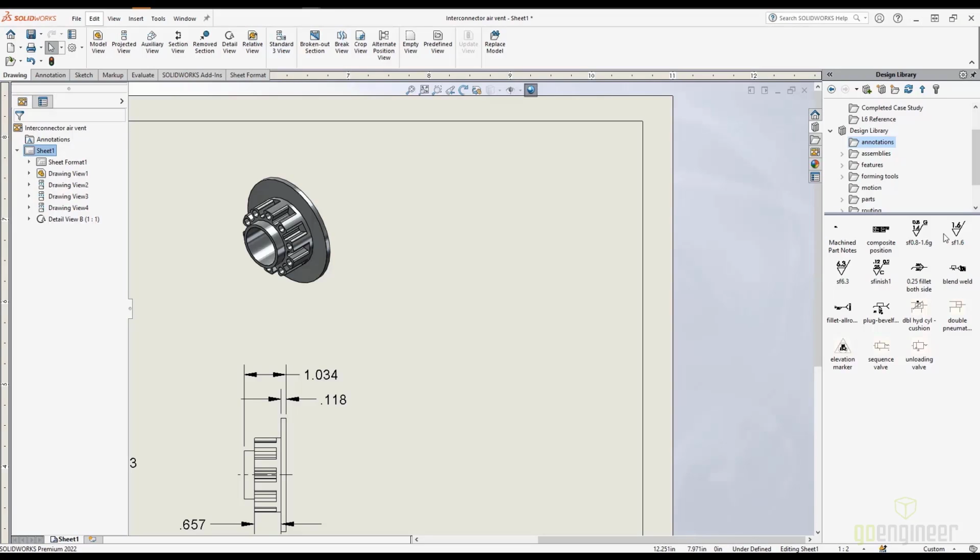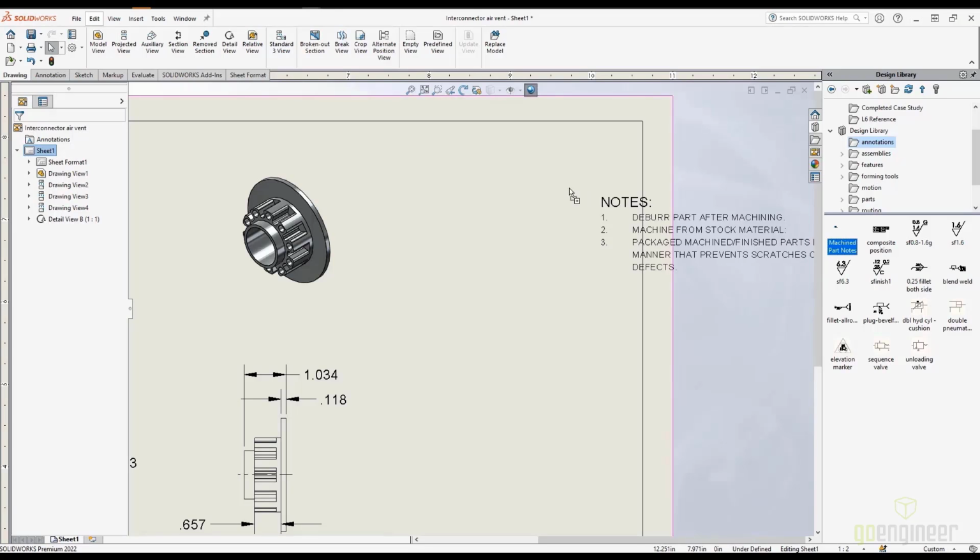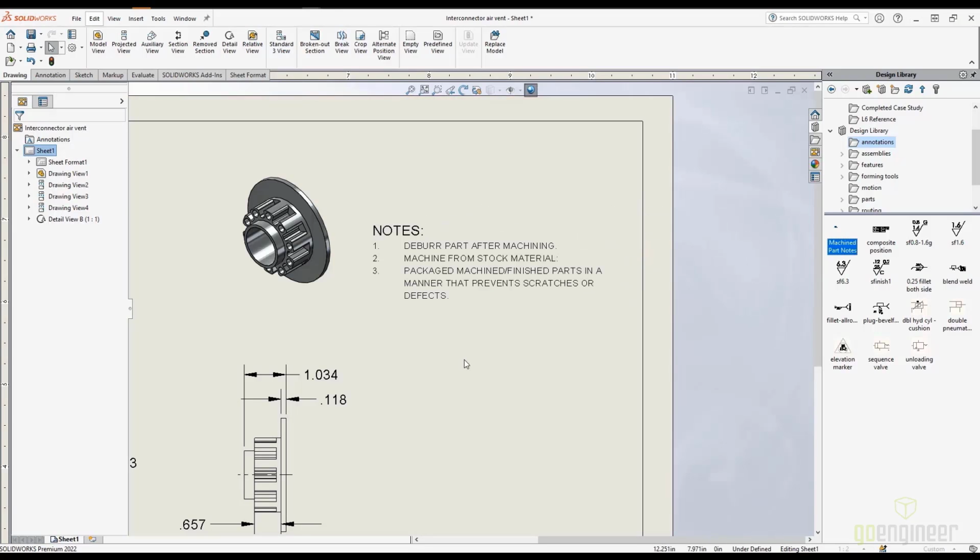You'll see there's a lot of weld symbols and different GD&T symbols. So if you're only using a handful of weld symbols, you don't need to use the weld symbol tool to create them every time. You can add these to your standard library. In this case, I have my machine part note. I'll just drag and drop it.